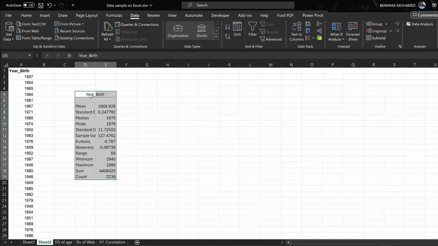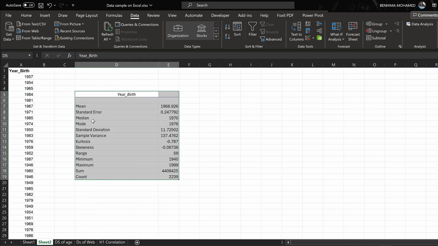So here it is. You can see the year of birth, the mean, the standard error, the median, the mode, the standard deviation, the sample variance, the kurtosis and skewness for normality, the range, the maximum, the minimum, the sum, and the count. So this is in brief how we run descriptive statistics.